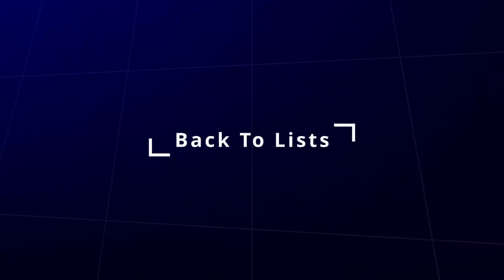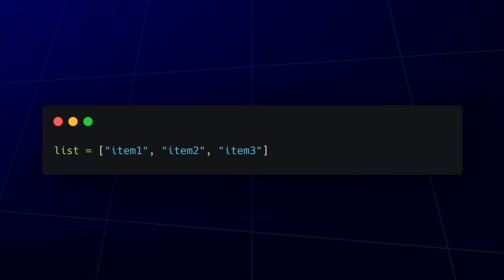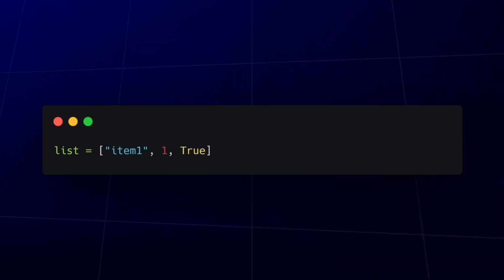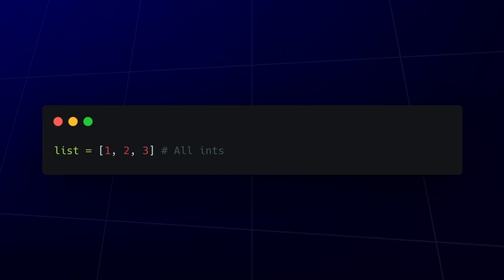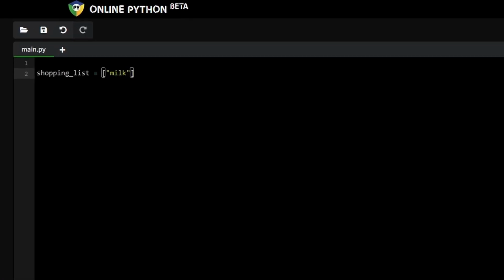Creating a list in Python is as simple as assigning a variable and enclosing the items in square brackets. You can mix and match data types like numbers, strings, or booleans, but most commonly lists contain items of the same type for consistency. Let's create a shopping list to see how easy it is. And just like that, we have a fully functional list ready to be used.